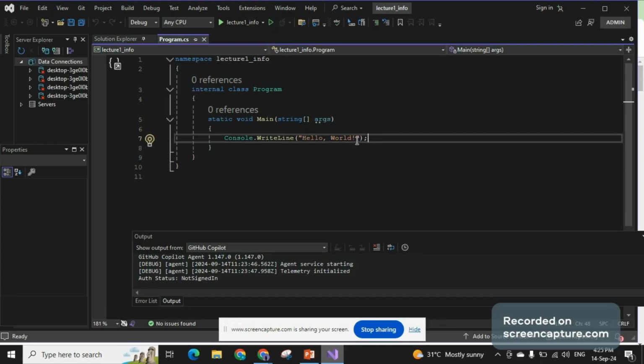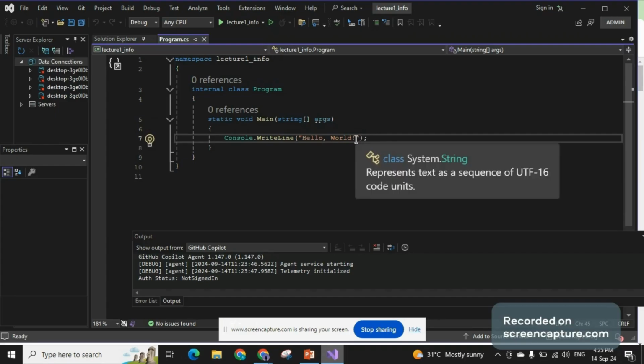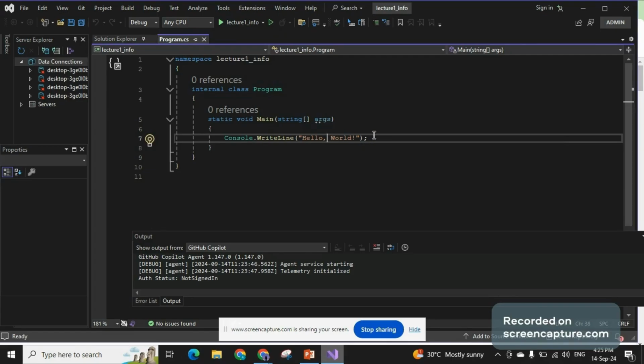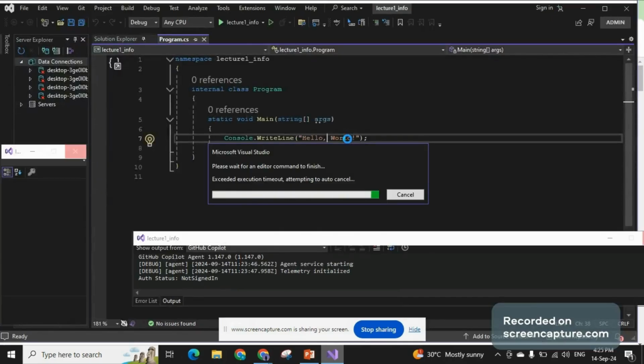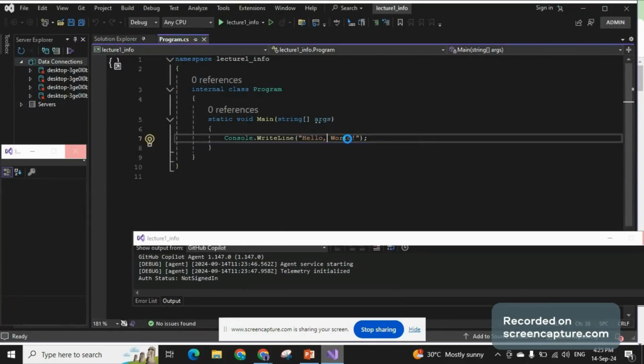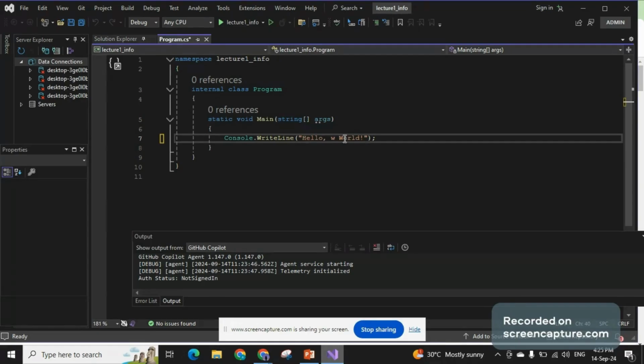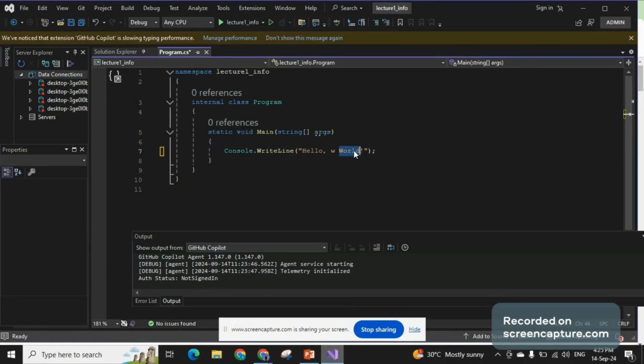Now before debugging you can edit this line. For example, we are writing hello world, or what can we write, welcome. Wait, it actually hung. For example, I'm writing hello welcome. You can write whatever you want.